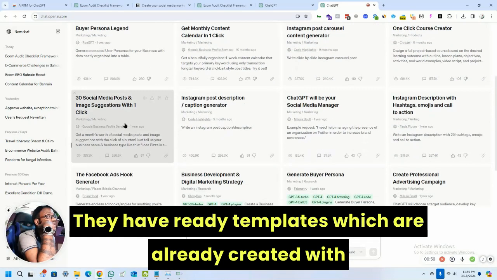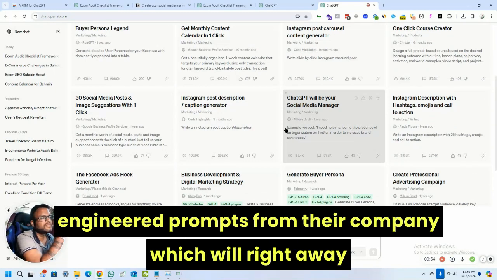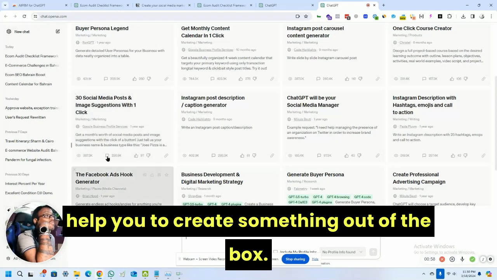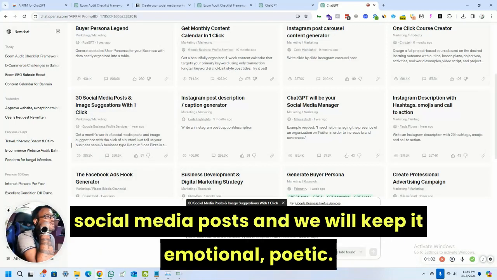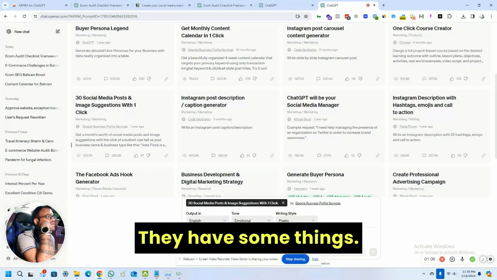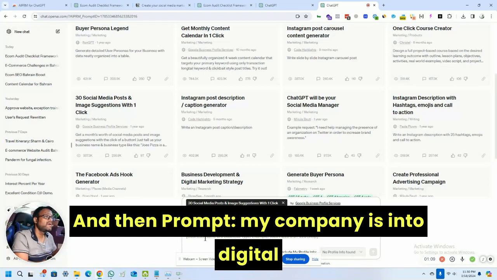They have ready templates which are already created with engineered prompts from their company, which will right away help you to create something out of the box. So what we will do is we'll click on this 30 social media posts, and we will keep it emotional, poetic. They have some things, and then we will.